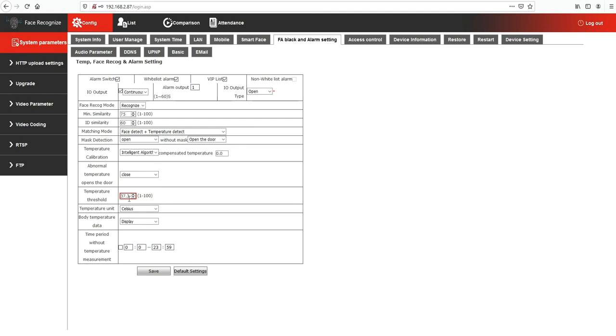The temperature threshold is the highest possible body temperature to be accepted as normal. The default is 37.3 degrees Celsius. We highly recommend not adjusting the temperature threshold higher than 38 degrees Celsius. Click Save to save your settings. Success! Your system is now up and running.